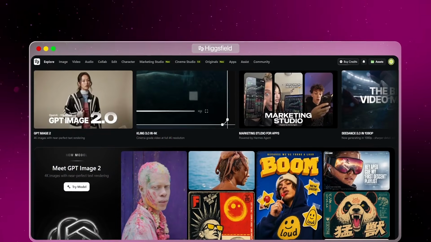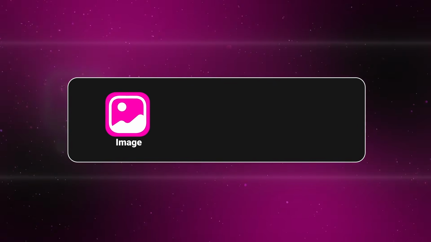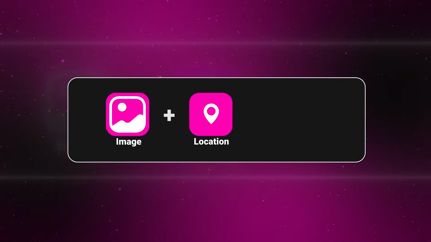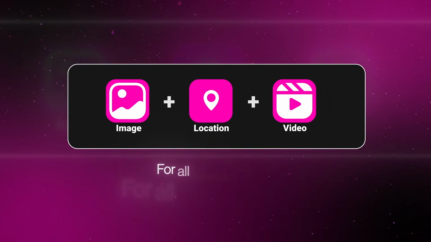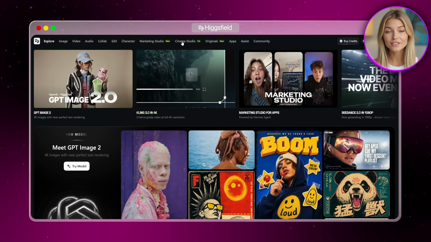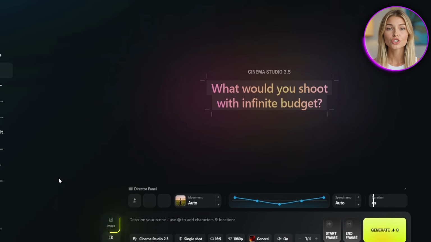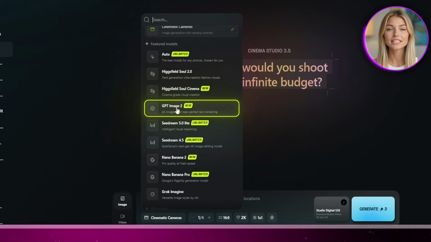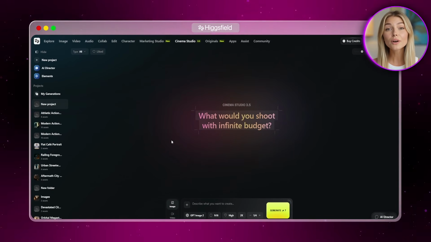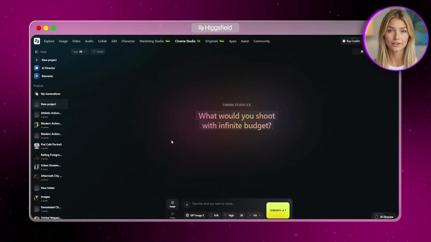The tool we're using for everything today is called Higgsfield. It's an all-in-one platform that handles both the image generation for our character and location and the video generation for all 7 clips. So inside Higgsfield, we're heading into Cinema Studio. Make sure you're in image mode and select GPT Image 2 as your model. That's the one that gives the cleanest output for character generation.